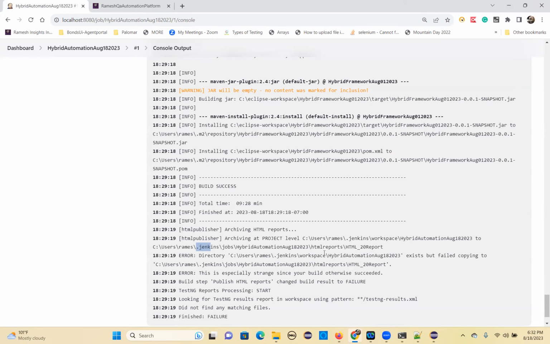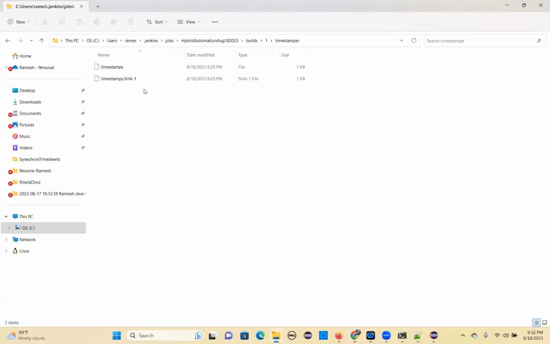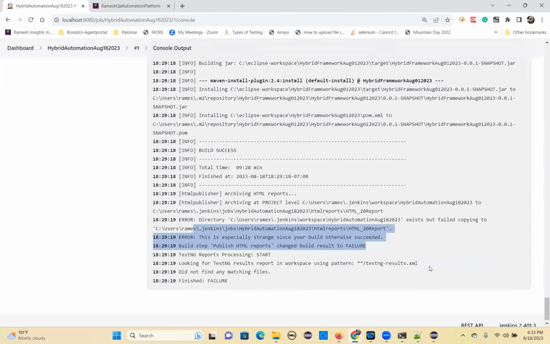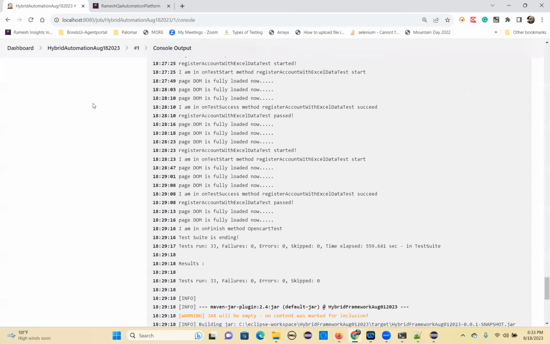Two jobs and this one and HTML reports. HTML reports we didn't see, right? Here we don't have HTML reports, so it has to copy. That's why it is saying failure. It was not able to do that. And looking for TestNG results report in workspace using pattern **testng-results.xml, it didn't find any matching files. That's why it is showing failure.